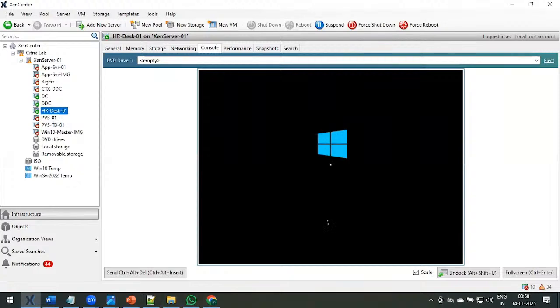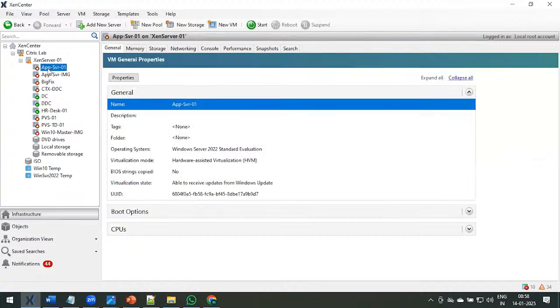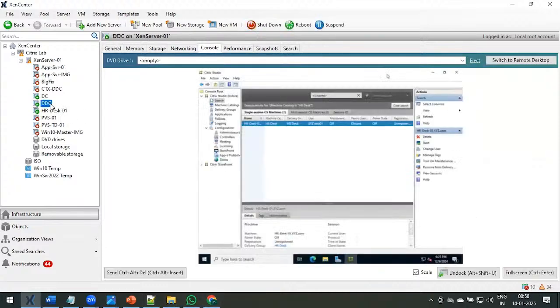And that machine is for the HR team. In the same way, if I have to power on this application server, I have two ways. I can click on it and click on that start tab, but that is not a good practice. We can do that from here as well, but for best practice, we always perform these kinds of actions from here.